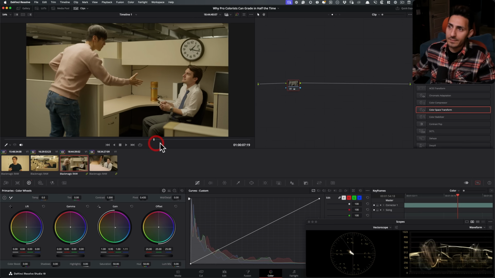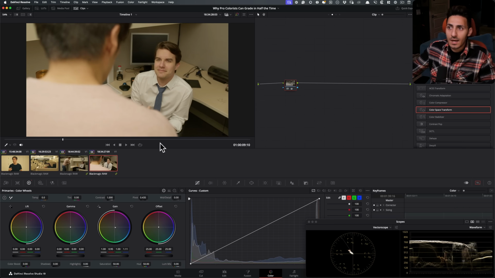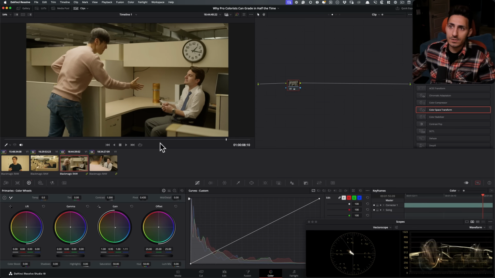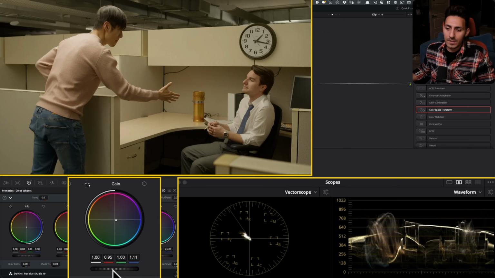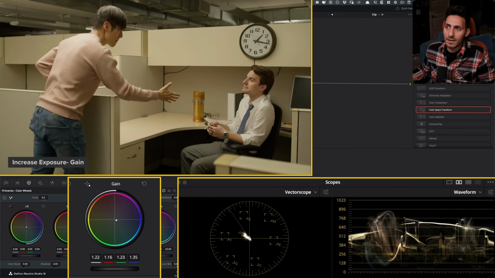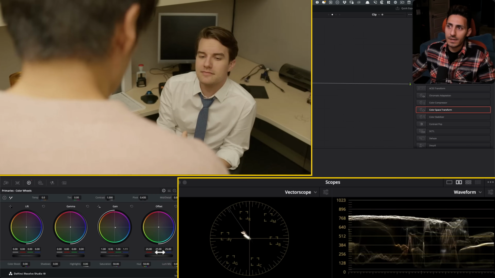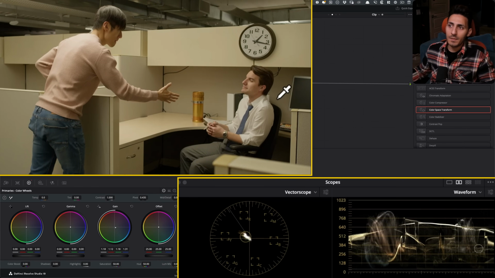Now when I go from this shot to this shot, it looks like this shot is a little brighter than the one right here. So what I want to do is go to my gain and pull this up a little bit. And now if I go from here to here, they're starting to look pretty good. I'm just looking at my main guy right here.